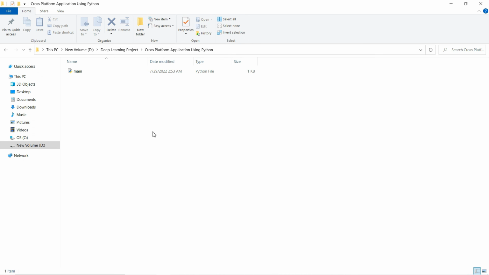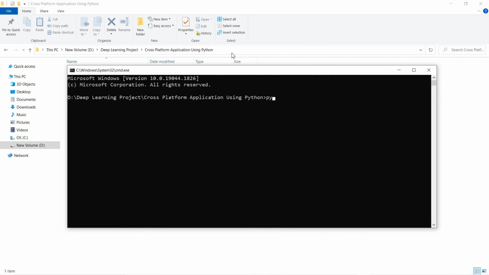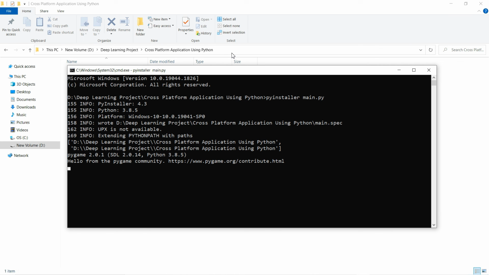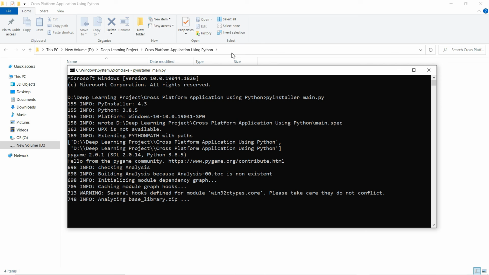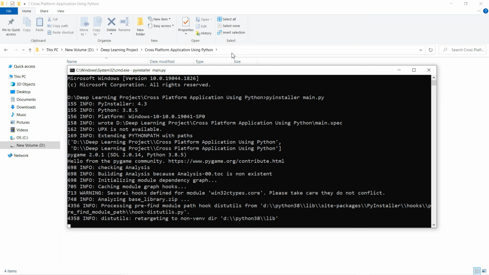For that, go to your working directory, click here and type cmd. Now type PyInstaller and your file name, so let's say main.py, and enter. It will take a few seconds to convert your Python file into a Windows executable file.